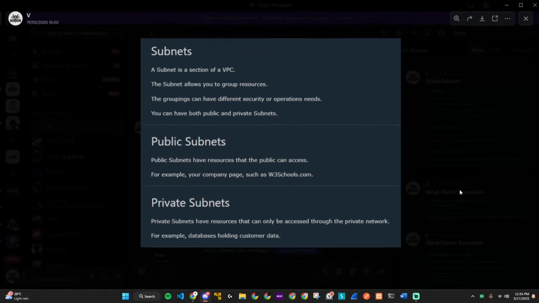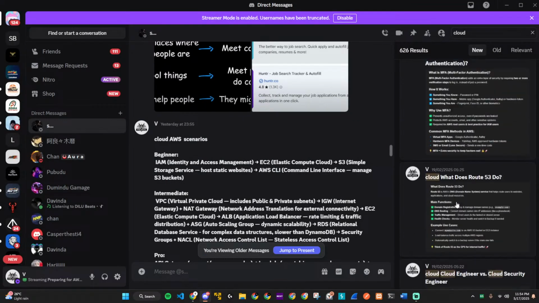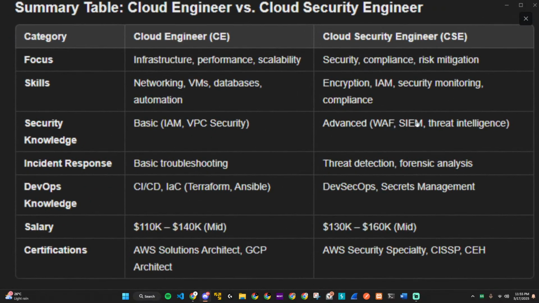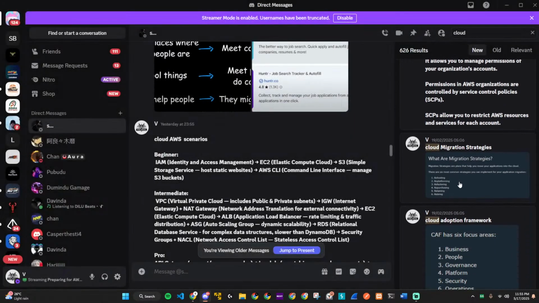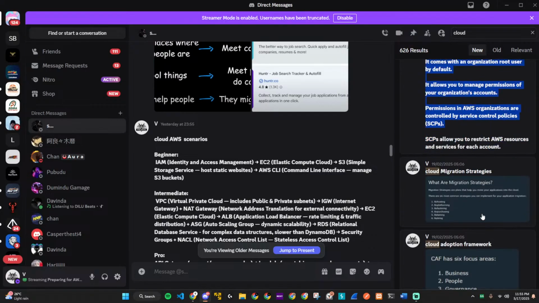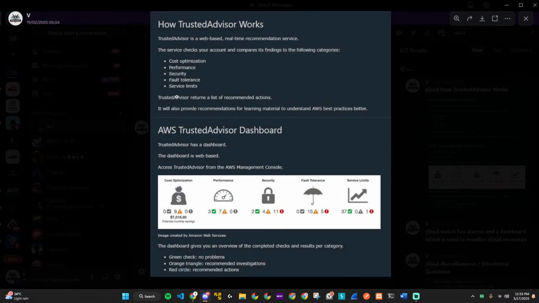Public and private subnets. Elastic Beanstalk. Route 53, which is for DNS. Cloud Engineer, Cloud Security Engineer. Advanced Web Application Firewall, Security Information and Event Management for blue teaming. And this is like Splunk and stuff. What else do we have? Organizations, company one bill. Organizational bills, multiple accounts, one bill. Trusted Advisor.